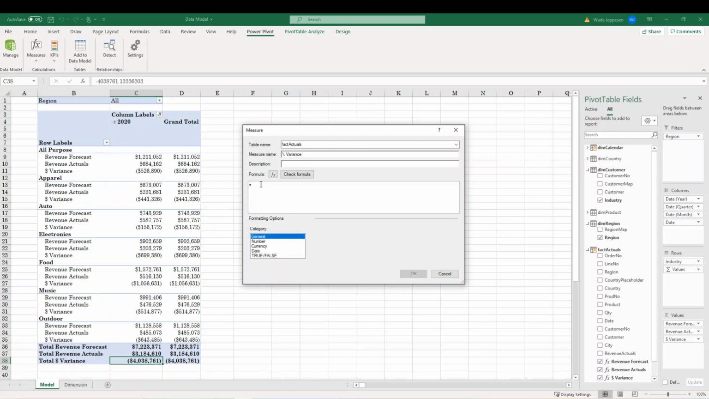And you guessed it, we're going to go revenue actuals. This is what we were starting to do before. Revenue forecast minus 1. We want to make this one not currency. We want to make this percentage. That's housed in number. Just click the drop down, and we don't care about decimals.